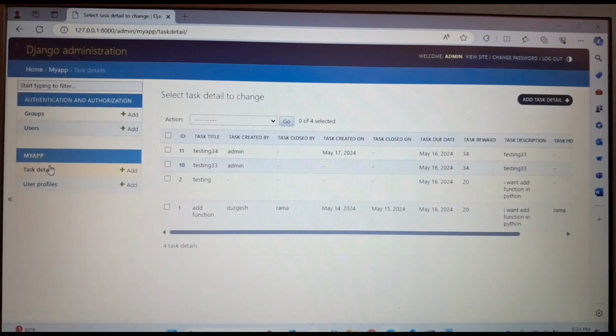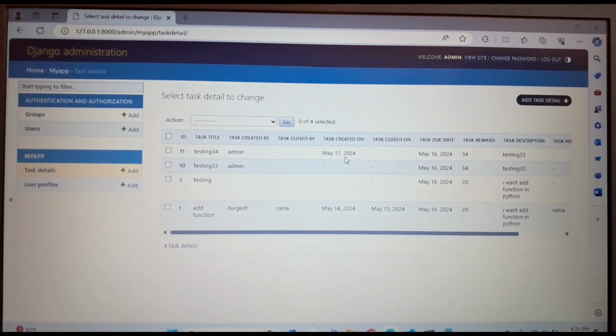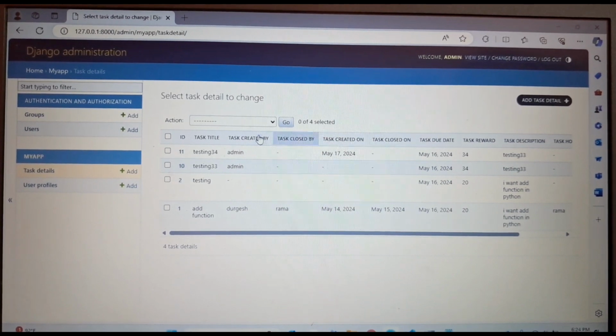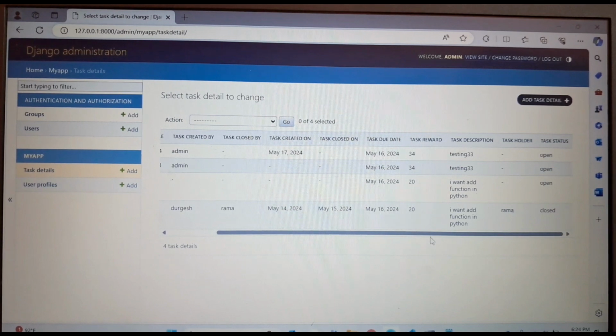Come here. See, 34, date is captured: May 17, 2024. Task created by, we are able to capture. Task created on, we are able to capture. Then what is pending? Task closed by, task closed on, and task holder.